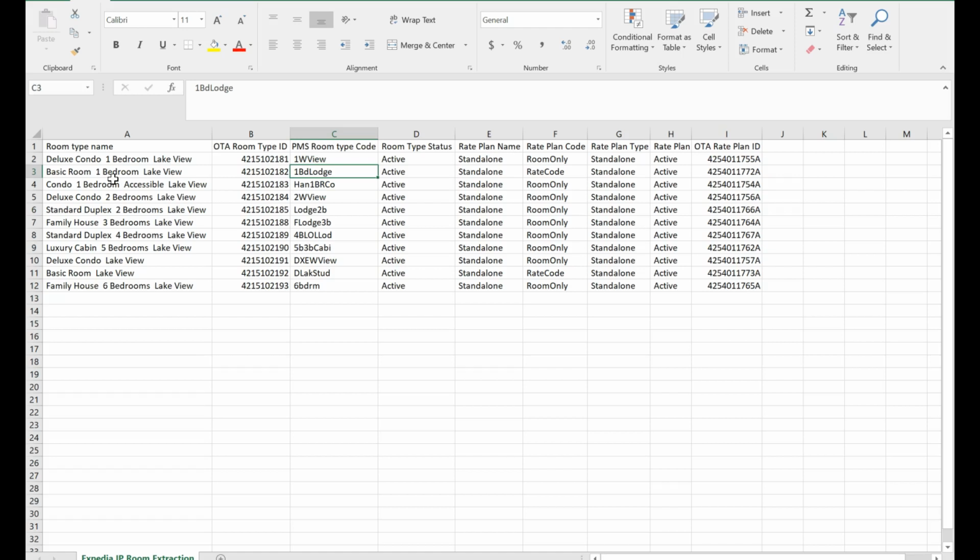Usually this is anywhere from 3 to 8 digits, and it's alphanumeric, which means alpha is the alphabet or letters, A through Z, and numeric, it can have numbers, so any combination. So we decided in our computer system that a basic room, 1-bedroom, lake view is what we would call the computer-coded room 1BD lodge. 1-bedroom lodge is what that looks like.